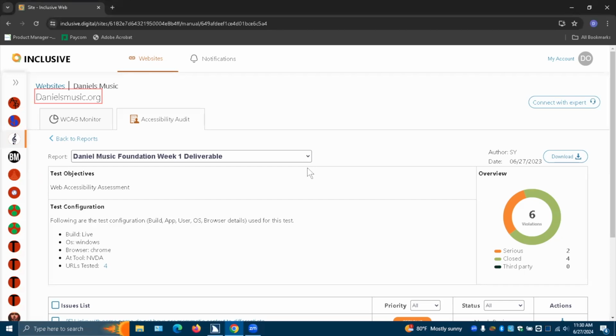Here, we also give you a list of URLs. I'm not really going to go into that. This is just for demo purposes. But I am going to go into the issues themselves. So let me go to issue.